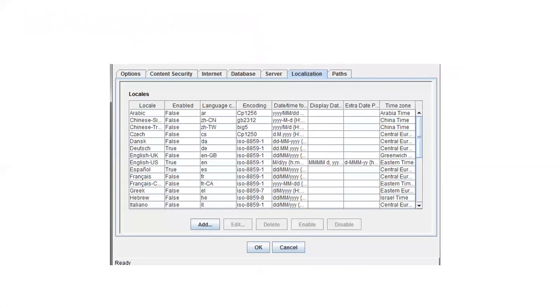We can also change the localization from the system properties utility as well. For that, we just need to go to the localization tab and enable the respective language. Okay, these are the two options through which we can enable the language in our system. Now let's do a lab for localization.